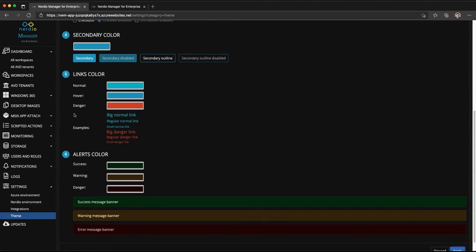However, any changes made to the theme setting at a user level will only appear for the user making the changes, so that each user of Nerdio Manager can maintain their own individualized theme setting.